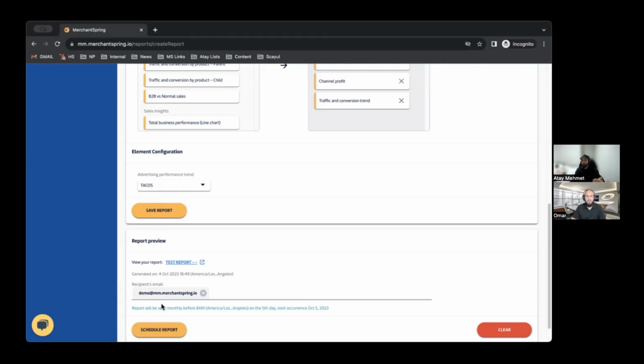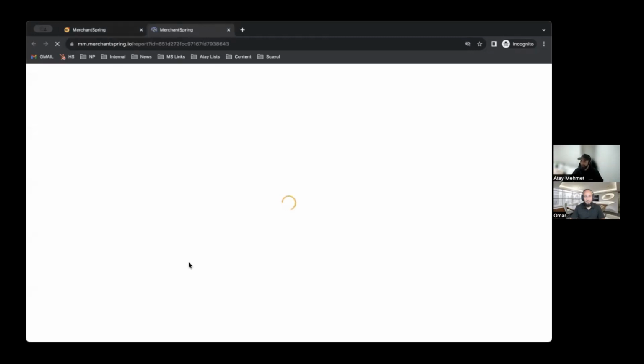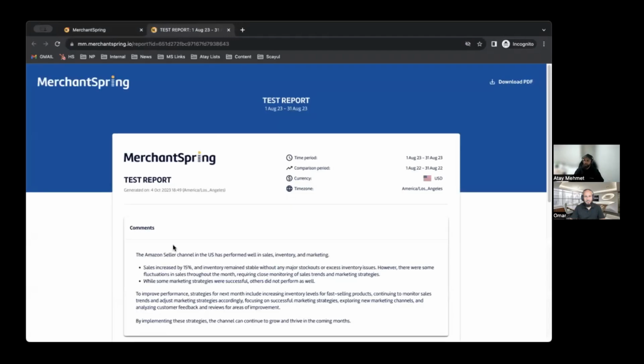So if I want to put internal or external stakeholders in here and schedule it, remembering that I need to update the executive summary each and every month or week or day, I can schedule it and that report will send out to those recipients that I put here. The report, as I said, was ready when I clicked save. This is what the report looks like.